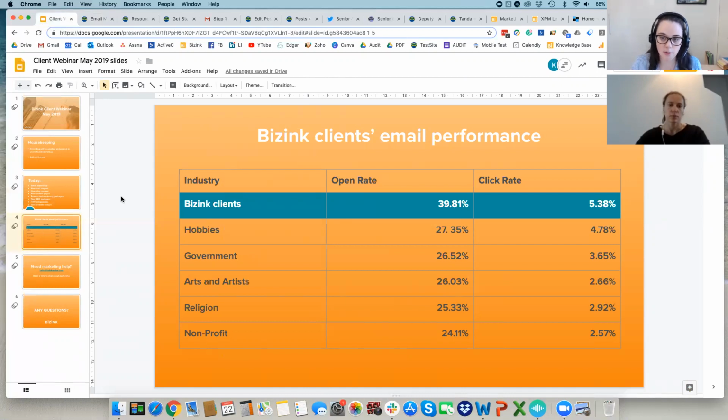So you can see in the top column highlighted in blue, top row is the Bizink clients result. So we're getting an open rate of about 39.81% and a click-through rate of 5.38. So that's above MailChimp's highest category, which is listed there as hobbies. So if you're not sure what's good and bad open rates and click-through rates, that's pretty good.